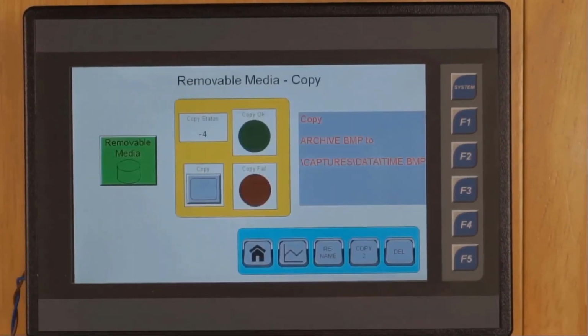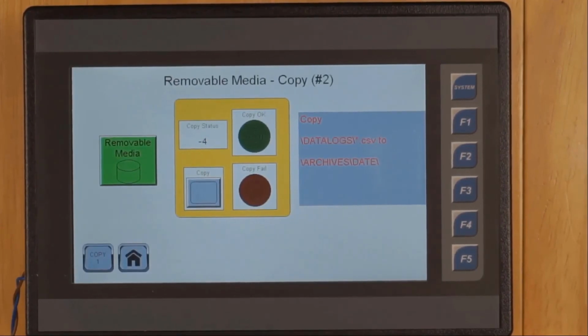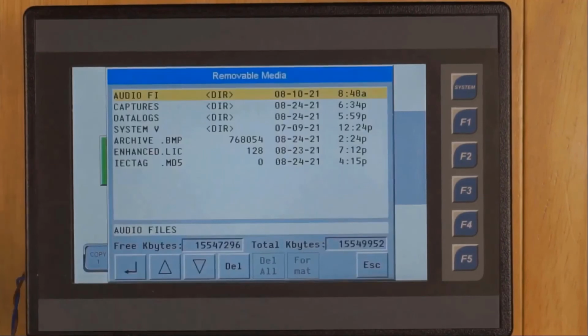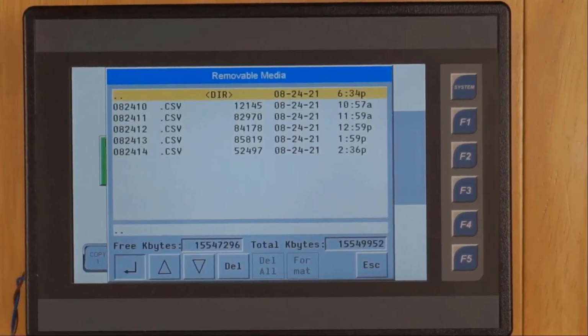Now we'll show you a copy where we're going to copy a whole series of CSV files to another location on the same drive. Let's first make sure those files exist. I'll go to removable media, I'll go to the data logs directory, and as you can see, I have 5 different files that have been created. And you can see the one at the bottom is still updating.